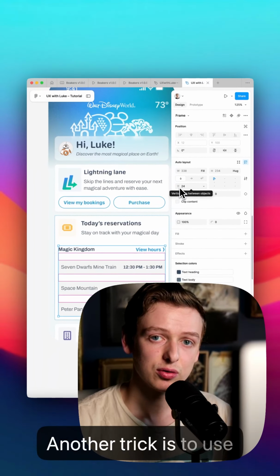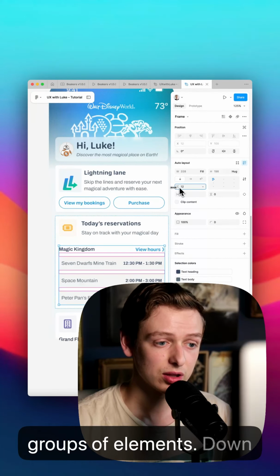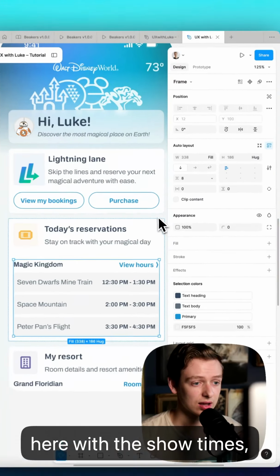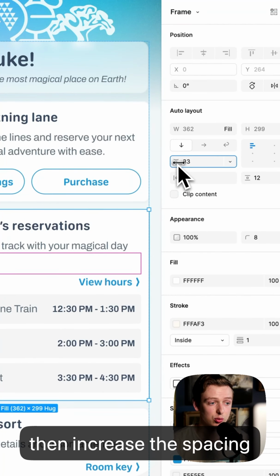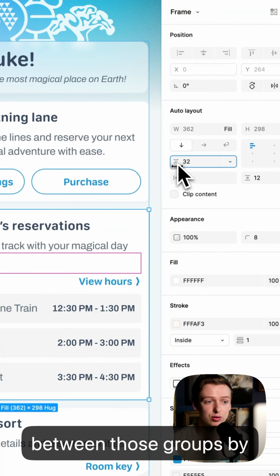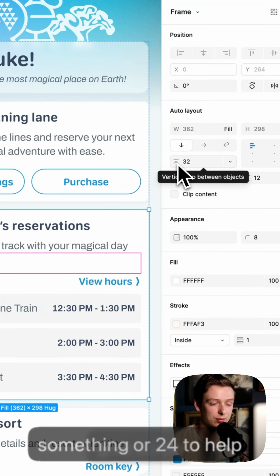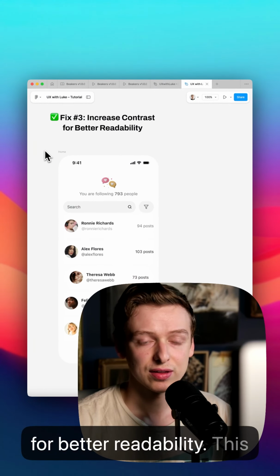Another trick is to use smaller increments for groups of elements. So down here with the show times, we can decrease that to something like 8, but then increase the spacing between those groups by something like 32 or 24 to help give some more separation. Thirdly, increase your contrast for better readability.